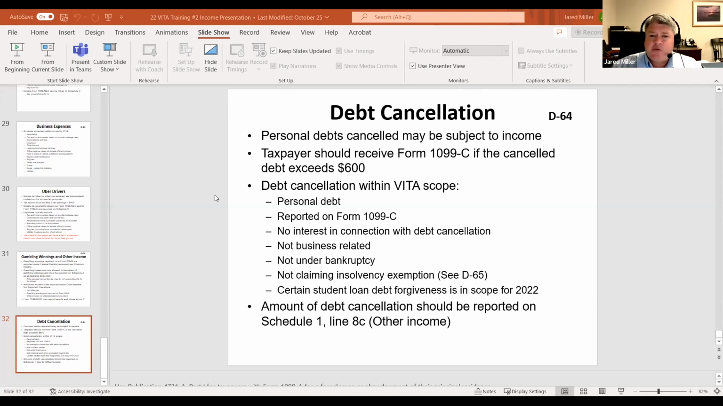What we're talking about is really personal debts. So we're looking at people who may have had credit card debt. You may have seen some of the ads where people can say, I've consolidated my debt or negotiated my debt down. If they've had more than $600 of debt relief, they're going to get a Form 1099-C, which is basically for cancellation of debt. So if they have that cancellation of debt, that is actually income that's going to have to be reported on the tax return.